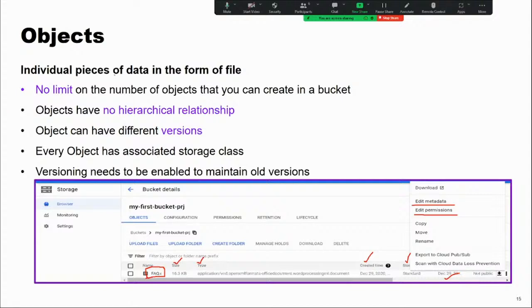An object is an individual piece of data in the form of a file. There is no limit on the number of objects that you can create in a bucket. Some people asked me this question yesterday. Objects have no hierarchical relationship; from one object to another object, there is no hierarchy. And objects can have different versions with the help of object versioning.